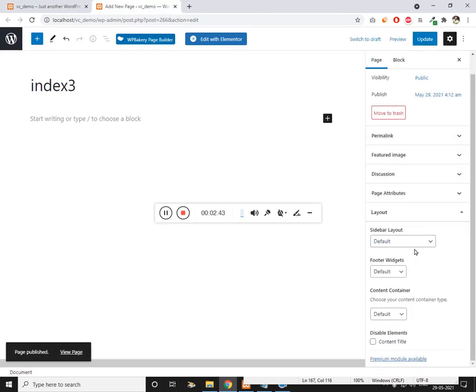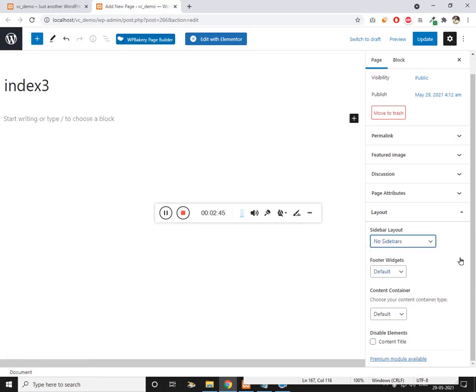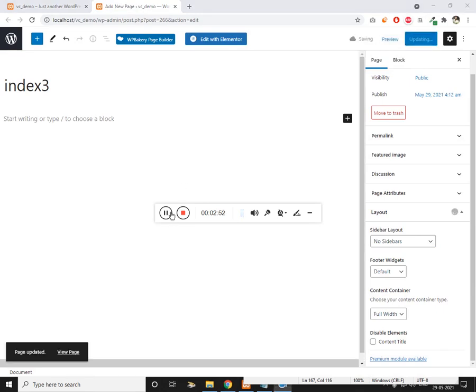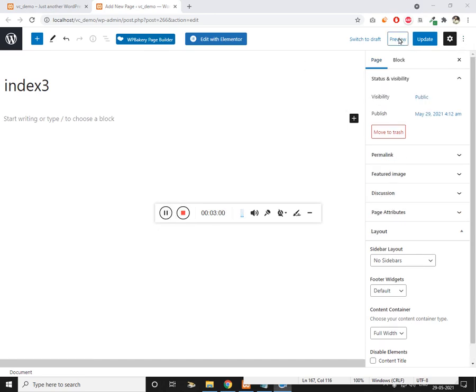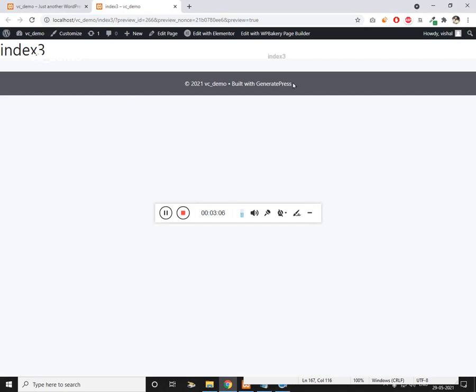Fine, that's alright for the introduction. Now I need no sidebar, so no sidebar. I want the page to have full width, so full width. Click on save. Once the page is updated, get into the full screen, or you can say the live website, just by clicking on preview. And this is how the page looks. So edit with WP Bakery Page Builder.